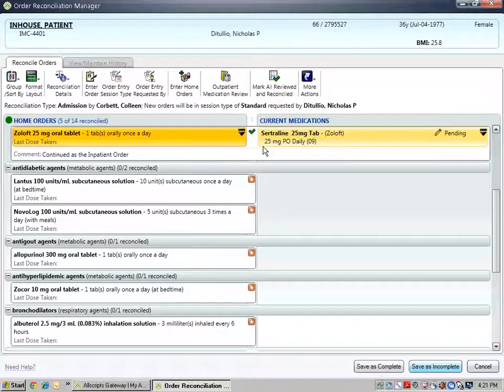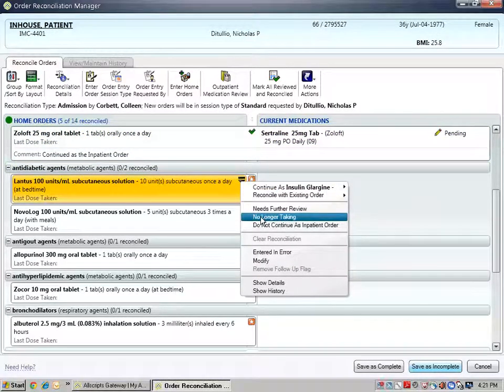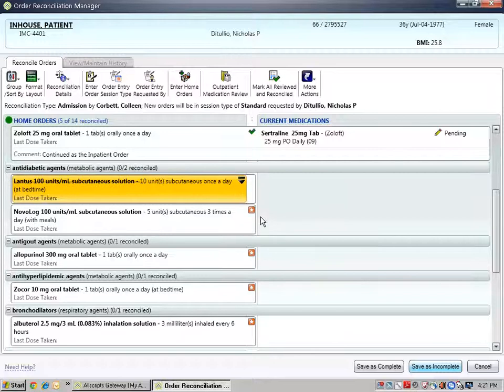If you know the patient is no longer taking a medication, marking it as so will remove it from the patient's home medication list so it does not get reordered on discharge. This Lantus is no longer being taken, so I'm going to click that option and it'll put a line through it on my home medication list.